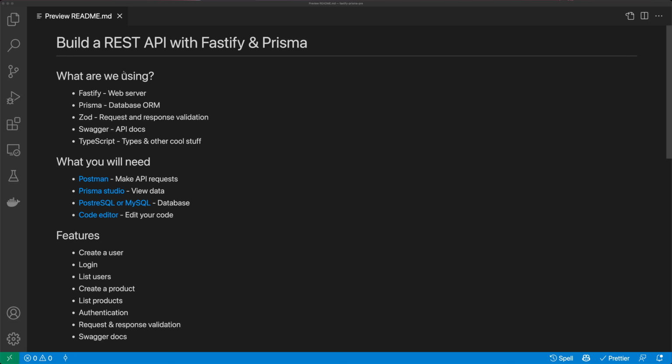So what are we going to be using? We're going to be using Fastify as our web server. We're going to be using Prisma as our database ORM. We're going to be using Zod for request and response validation. We're going to be building Swagger docs. And of course, we're going to be using TypeScript for types and other cool stuff.